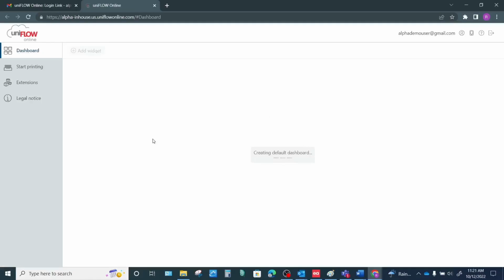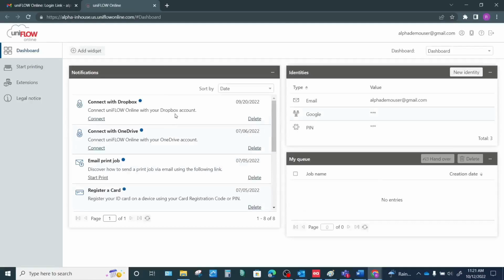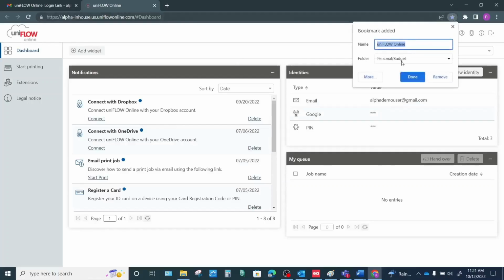So this is our personal portal for print, and there are a lot of options here. But the first thing we like to do is go ahead and create a bookmark, that way we don't have to remember the web page. And I like to call it Alpha Print because we're Alpha Laser and Imaging.